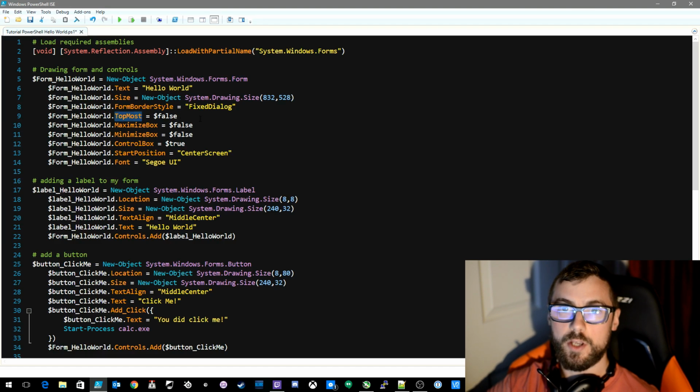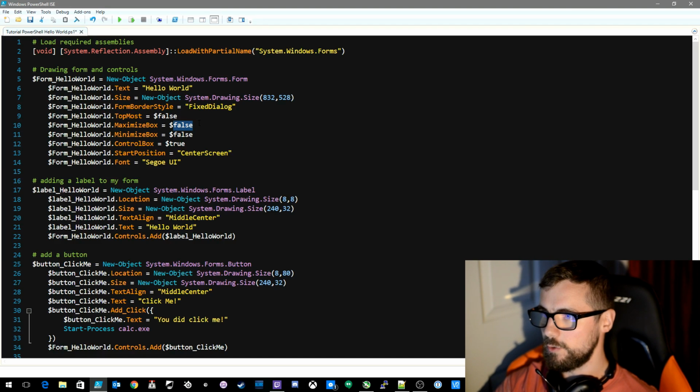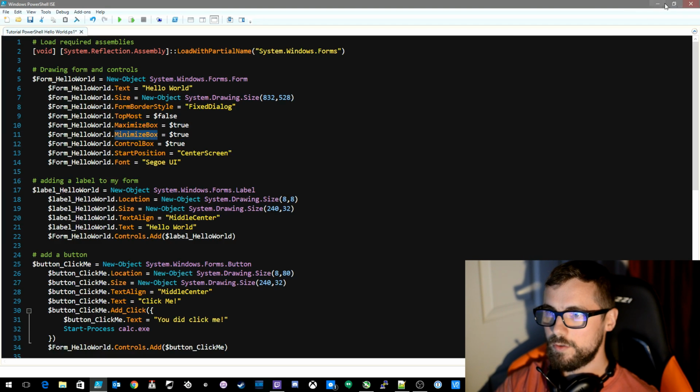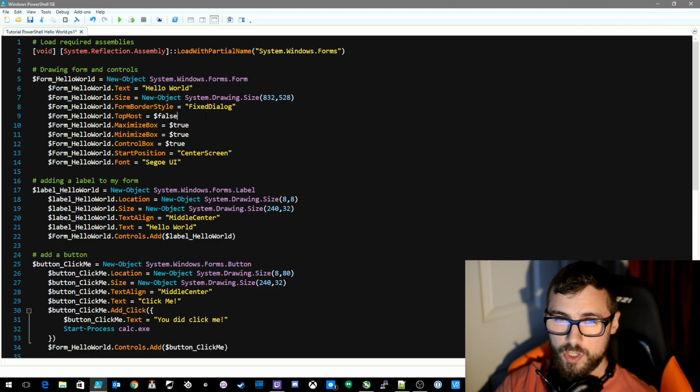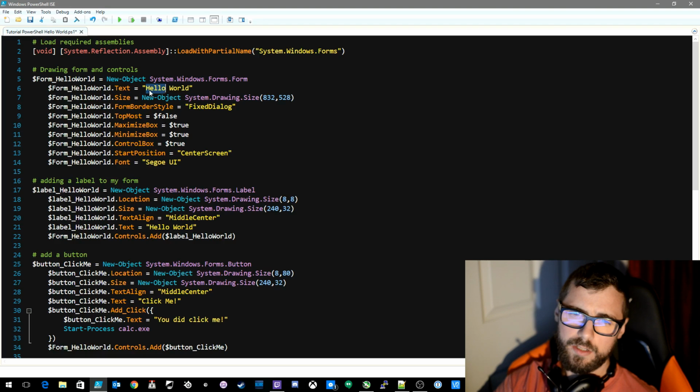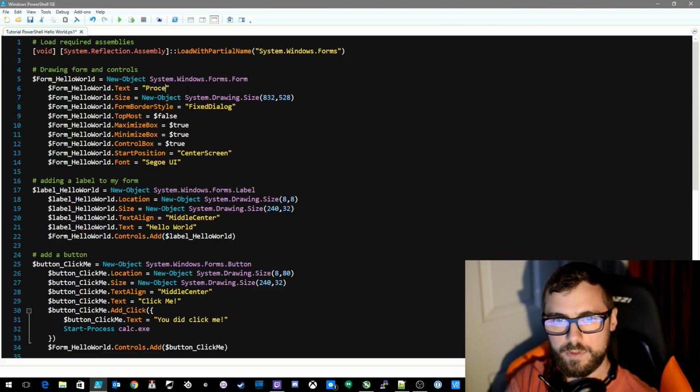Topmost basically means always on top. You don't need it to be always on top. Gonna set maximize box to true and minimize box to true. Those are the little buttons you see at the top right of your windows, and everything else stays the same. For the name, well, we could change the name, I guess, because it's not going to be Hello World anymore. So let's call it Process Manager.